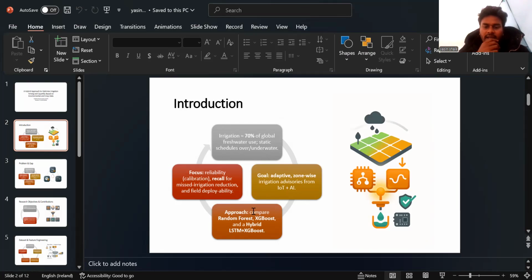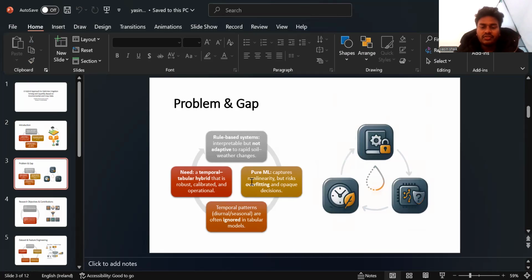On the right, from top to bottom, we start with NDVI field and weather cues. Those IoT and remote sensing streams feed into modeling paths: tree-based learners for heterogeneous tabular data, and sequence learners for daily and seasonal rhythm. The orange fusion node combines them, guided by two principles: first reliability, and second recall.